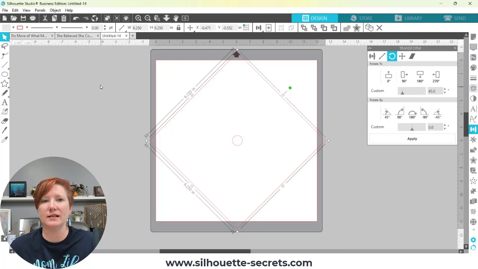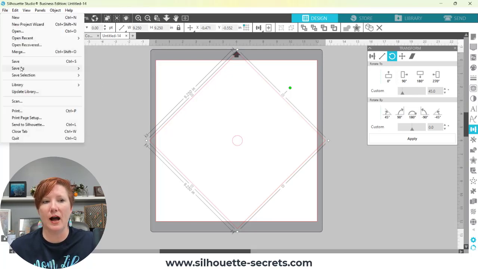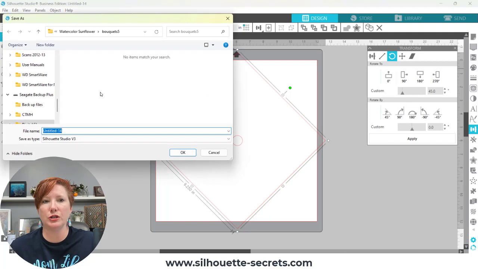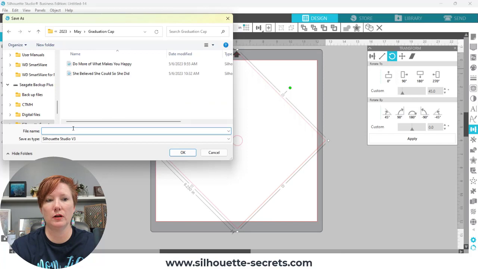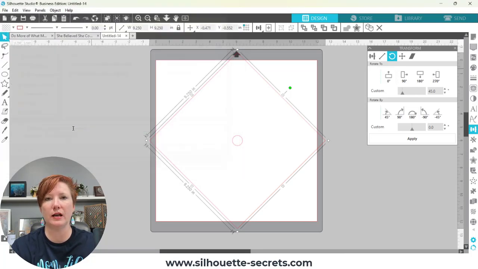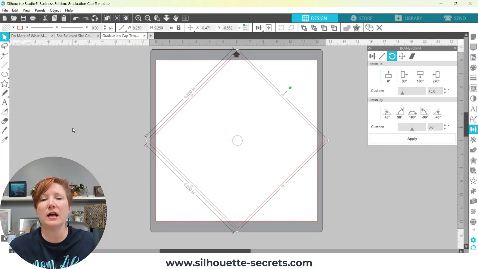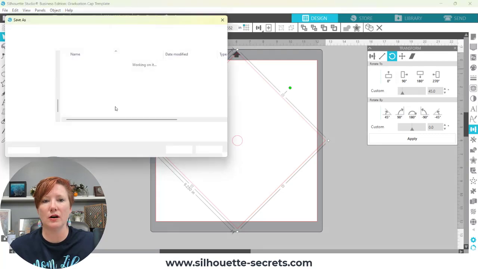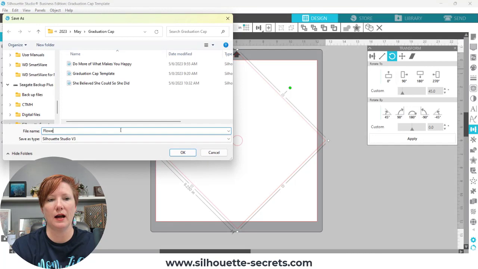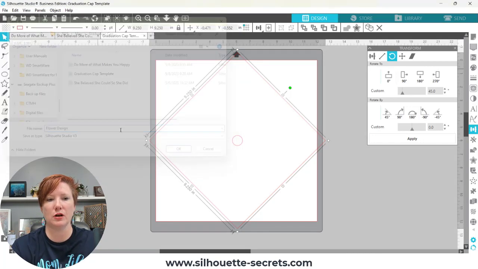Since I have this designed, I can simply save this as a template file in case I would ever want to use it again. So I'm going to open the file where I want it to be saved, and I'm simply going to name this graduation template. If you're going to be doing this over again, it's a great idea to have this template saved if you're using the same size cap. Since I'm saving that as a template file, I'm then going to choose File, Save As, Save to Hard Drive, and this is going to be my flower design. We'll just call it that.